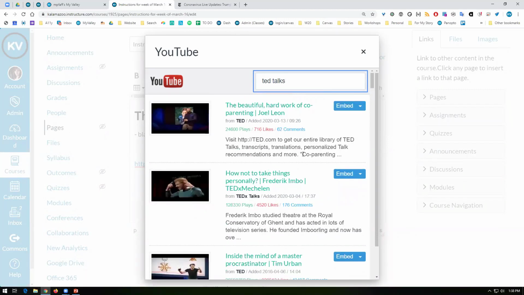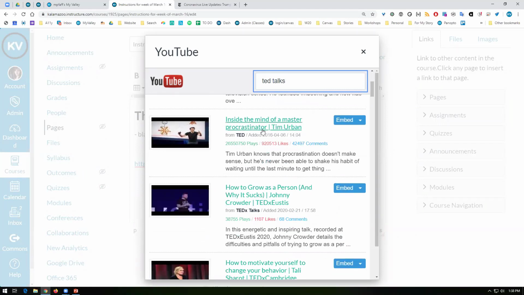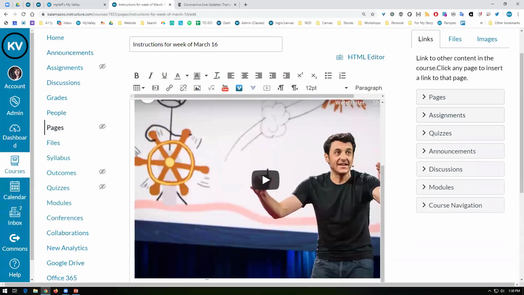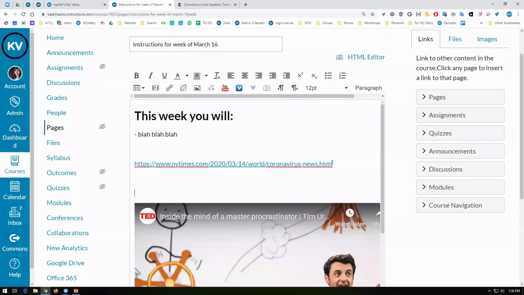Here's where I can look through all my videos that I might want to add. I'm going to find the one, Inside the Mind of a Master Procrastinator. That's the one I want to add. I'm going to click on this blue button that says embed, and that is just going to take that video and throw it right into the middle of my page for me. So I can even say, this week you will watch this video.